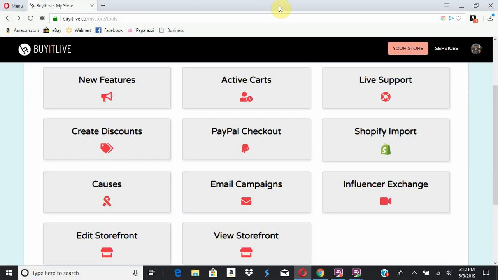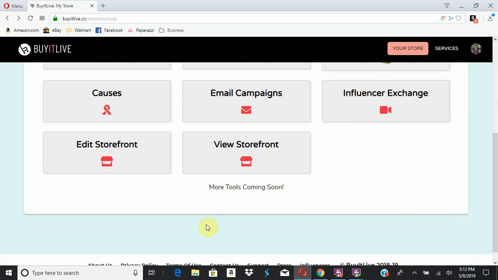So this is where you import from Shopify. You can hold fundraisers, and when you do fundraisers, it's people donating, and you won't be charged a 5% transaction fee. You can do email campaigns, you can email your customers. That's for the influencer exchange, and then the storefront.